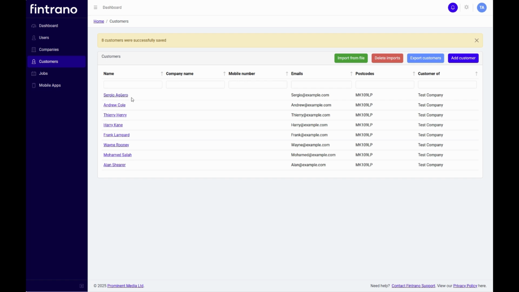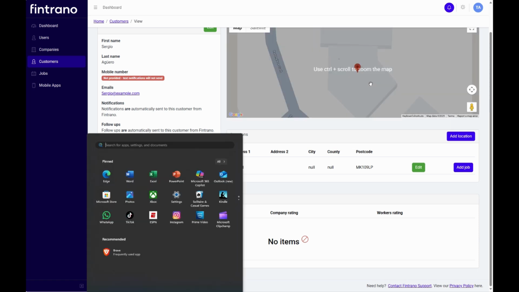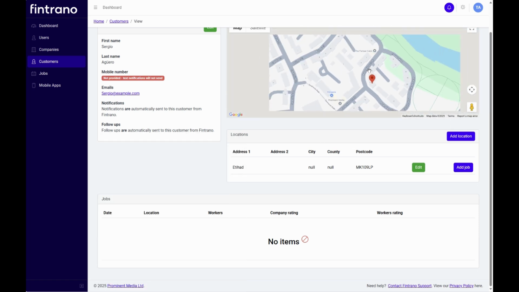And now you've created your first 8 customers, all with emails, all with postcodes that are tracked on the system. So you can click on any of these to see the information that we're holding and add jobs to them. So if we just click on Sergio, there we go, we can see Sergio's location.